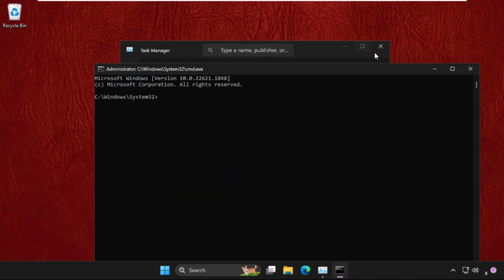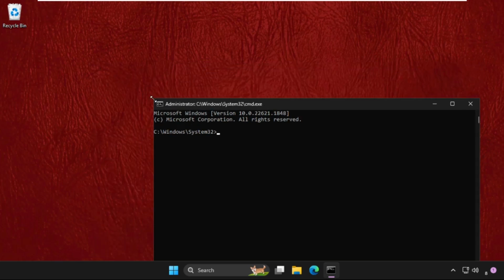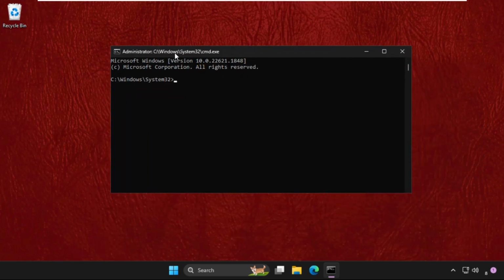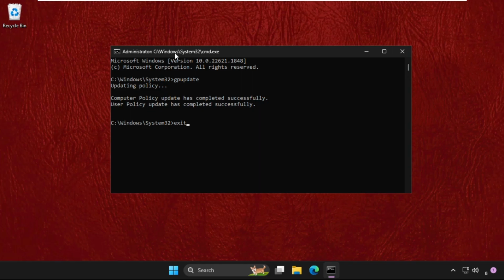Once we are here, we need to close the background window and focus on the command prompt window. So this step is very important. Type the command gpupdate and hit enter. So this process will take a few seconds to complete and execute the command. So once done, we need to simply type exit and close the command prompt window.